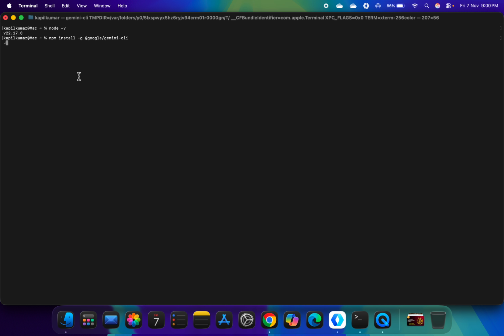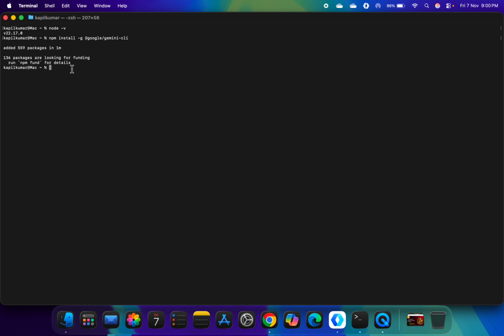Okay, so as I said, in Windows also you just have to type this command, and after the installation, it will directly work. So now you can see here that it successfully added the packages, and it is now installed. So what I can do here is just check whether it is available or not.